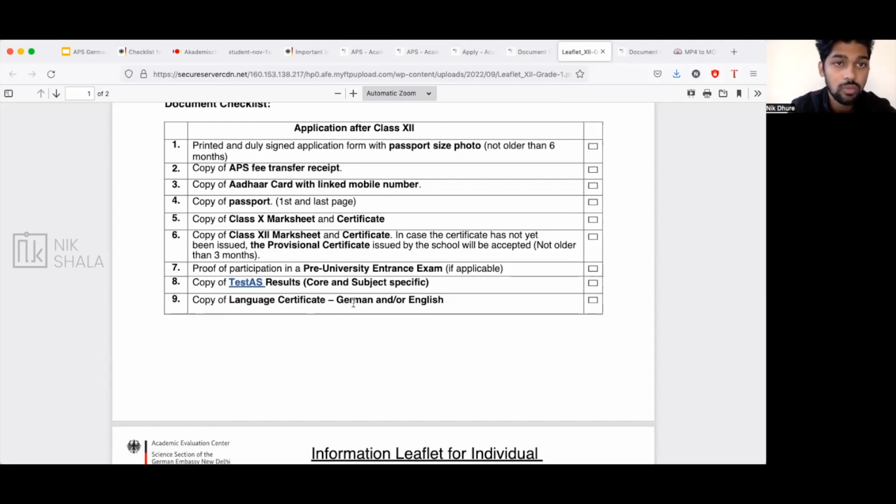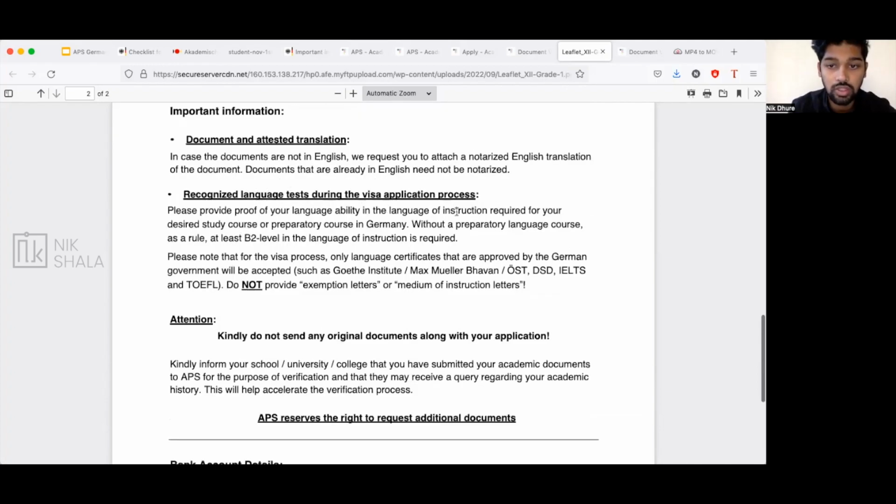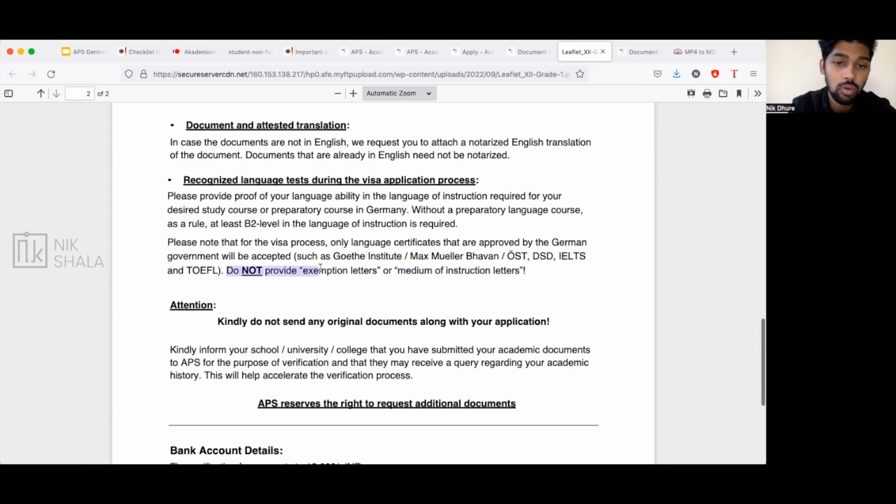Most of the students I've seen come for a German bachelor's program. Then you have to provide a B2 level Goethe certificate. If you're coming for an English bachelor's program, then you have to provide IELTS or TOEFL. When you scroll down on this page, I'm going to show you some highlights right here. Recognized language test during the visa application process. Without a preparatory language course, as a rule, at least B2 level in the language of instruction is required. Please note that for the visa process, only language certificates approved by the German government will be accepted: Goethe, OSD, DSD. For English certificates, there are IELTS and TOEFL. You can't provide medium of instruction. I've seen in the last years a lot of people were using MOI, but now not anymore. Do not provide exemption letters or MOI letters.